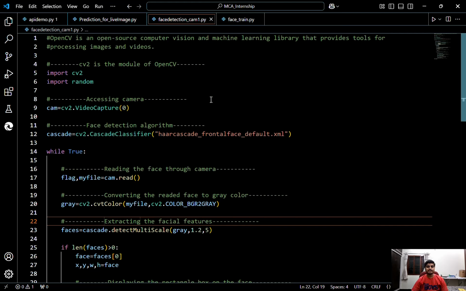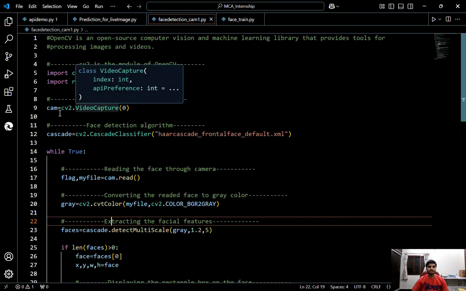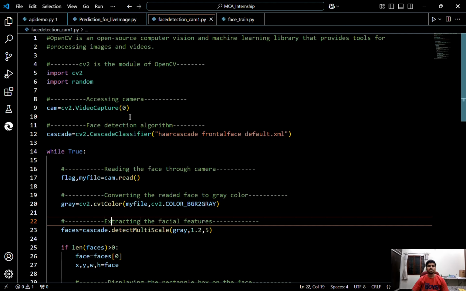First, we have to access the camera of the laptop or desktop. In order to access the camera, we are using the VideoCapture function that is present in the cv2 library. For that class, we are creating an object, and we have to pass the parameter 0 if we use the inbuilt webcam. In the other case, if we use an additional webcam, we have to pass the parameter 1.